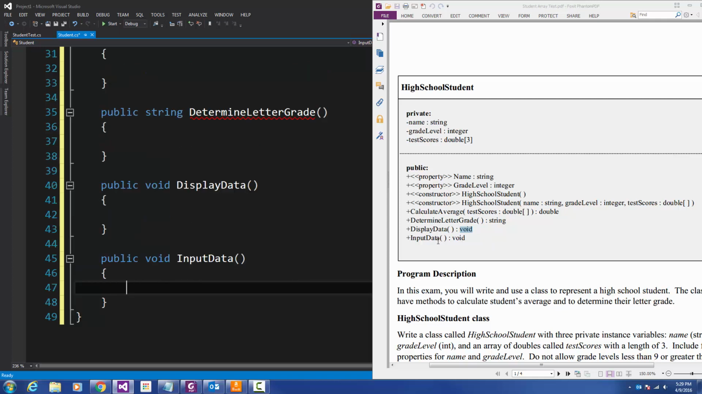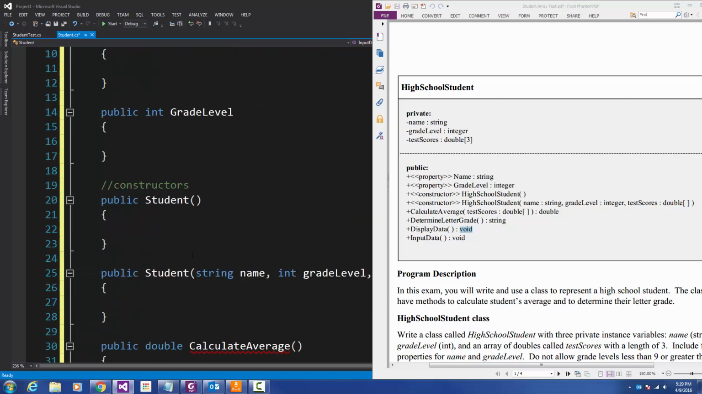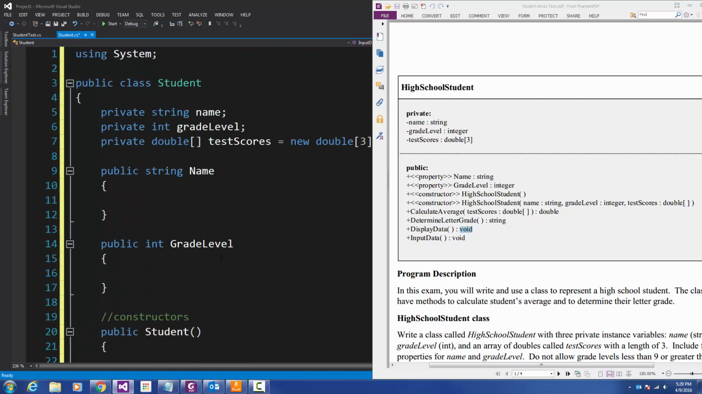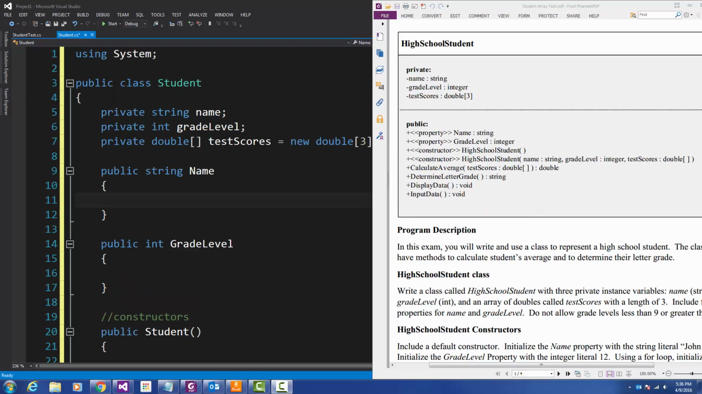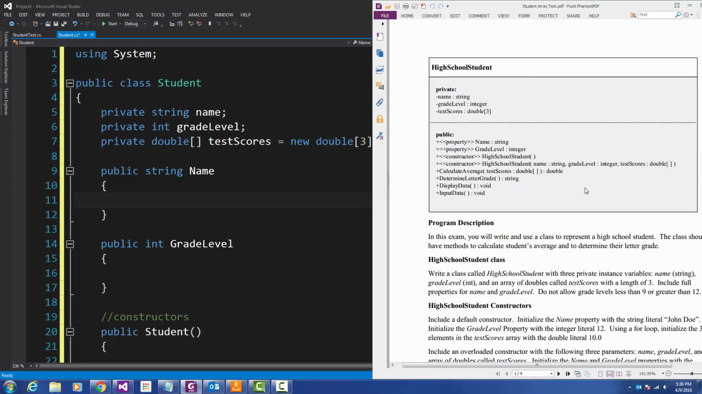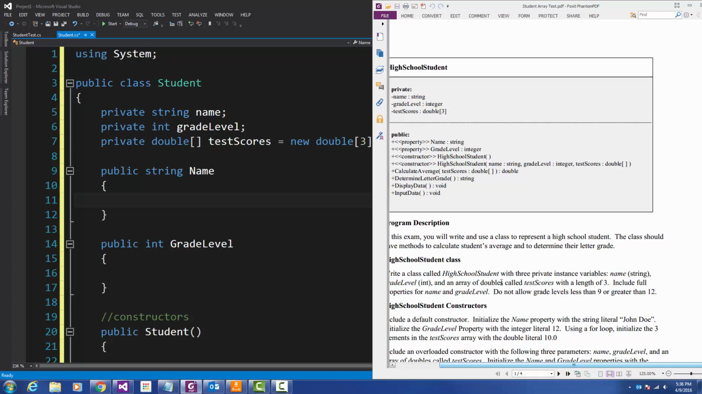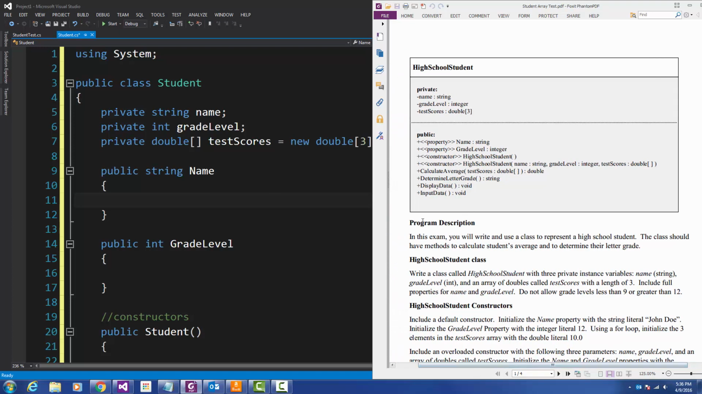Okay, so we have our function headers set up. Now we can go in and actually code all of them. Okay, so the next thing I'm going to do is start going through these instructions here, and I'm going to actually put them in my methods, so that way I can look at them and refer to them as I'm coding.